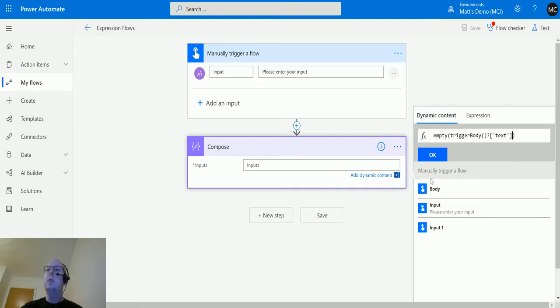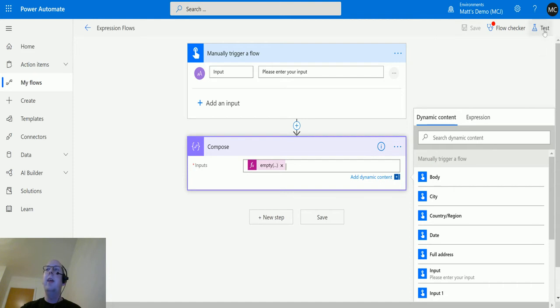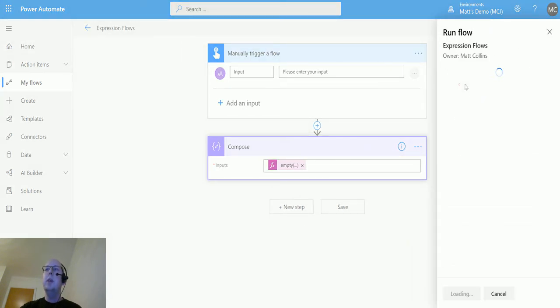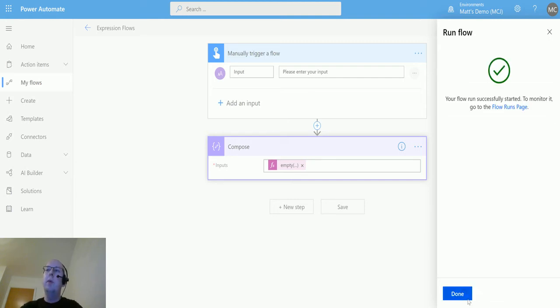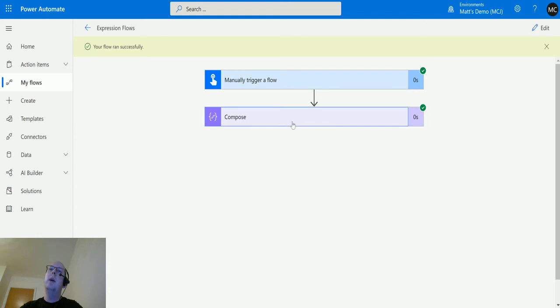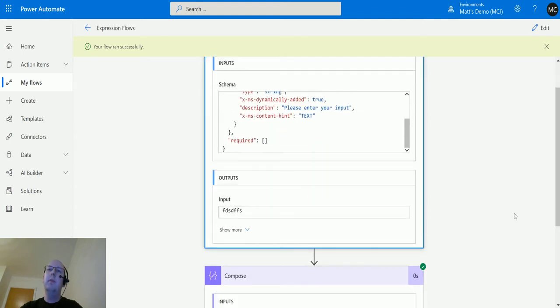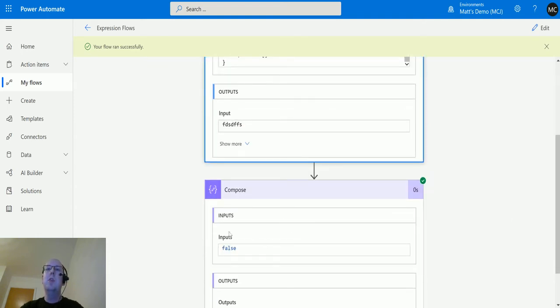What this is going to do is run and see whether this input is empty or not. If it is empty, it will return a true. If it's not empty, it will return a false. So we'll click OK, it goes into there, and then let's test it. I'll perform the trigger action, and I'm just going to put something in here. We're going to hit run flow, click done, and then we can see it's returned false. It's returned false because it is not empty. So that's what this function does. It runs through, finds out if something is empty or not, and returns a true or false value.